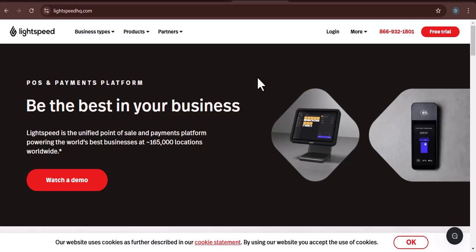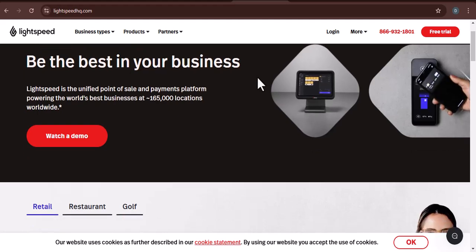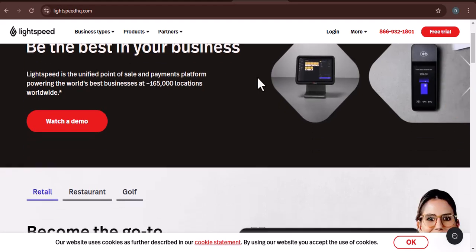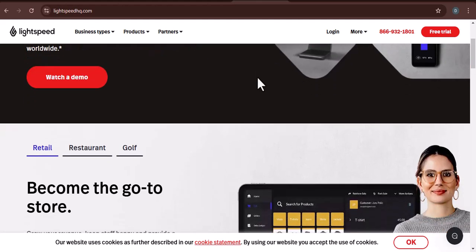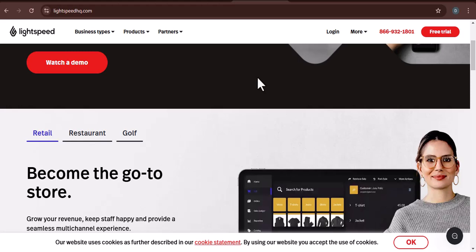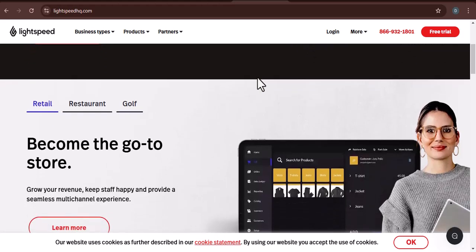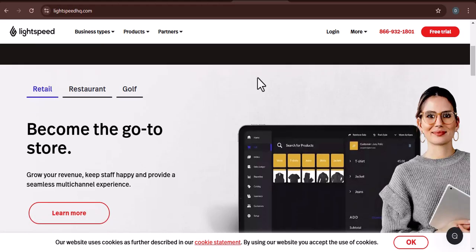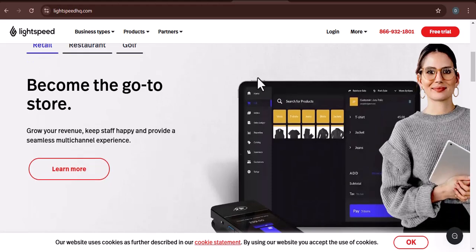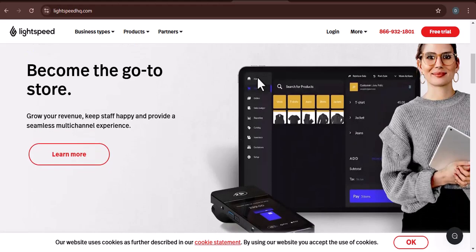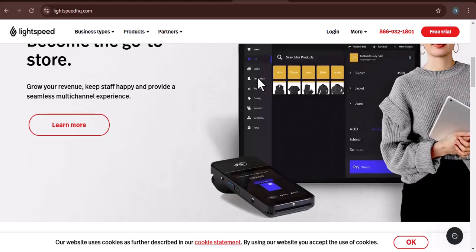Ever found yourself staring at your Lightspeed account, wondering how to actually get your hard-earned cash out? It's a question many Lightspeed users have, and honestly, the process isn't always as straightforward as you might hope. That's why in this video, we're breaking down exactly how to withdraw money from Lightspeed, step by step. We'll cover everything from the different withdrawal methods available, potential fees, processing times, and even some common pitfalls to avoid. So, if you're ready to turn those digital earnings into real money, then stick around.